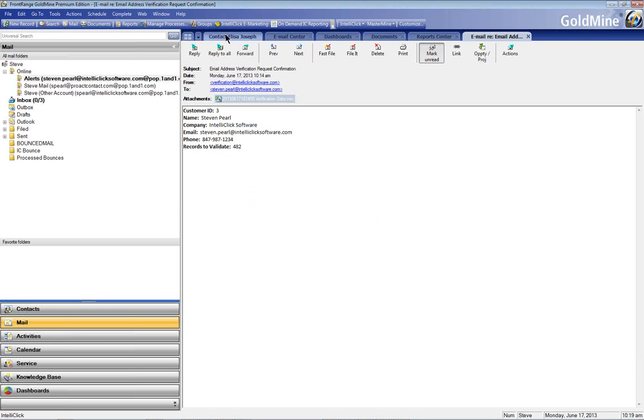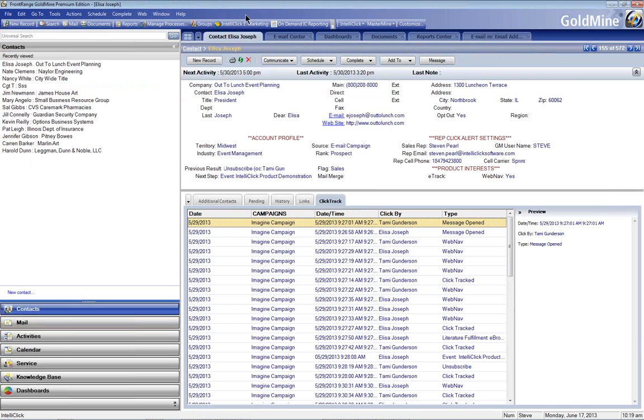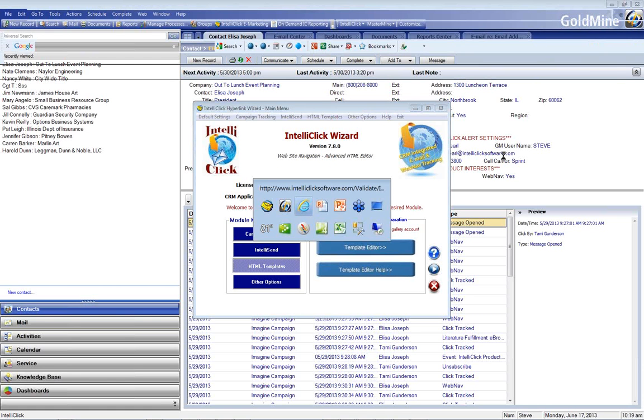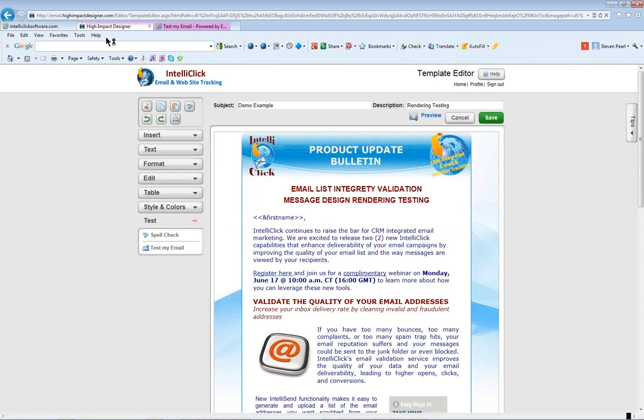The next area I'm going to talk about is the email validation, or I should say the rendering capability. I'm going to go back into the IntelliClick wizard, and here you're just simply going to go right into your HTML editor account just as you always normally would do. I think I already have my editor account open. Then you would simply open up or generate, if you're creating a brand new email, you could use the email templates available to you through the editor.